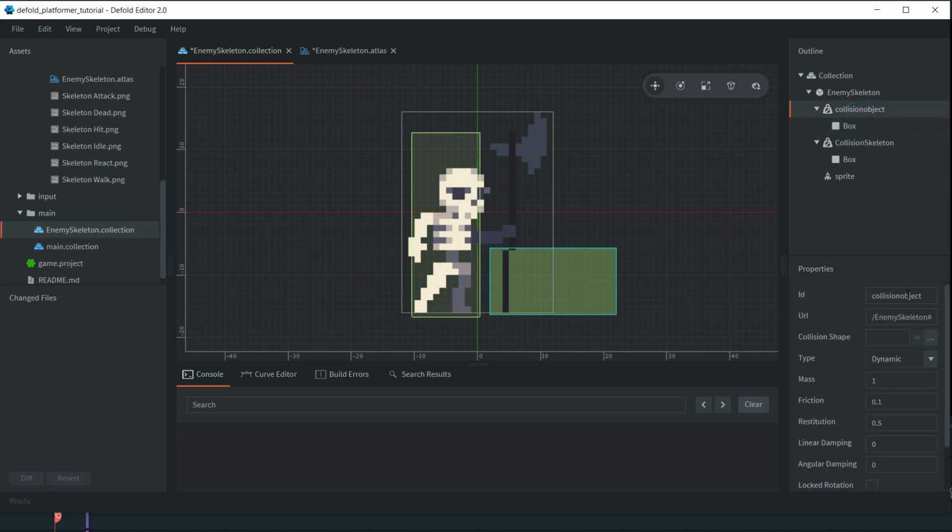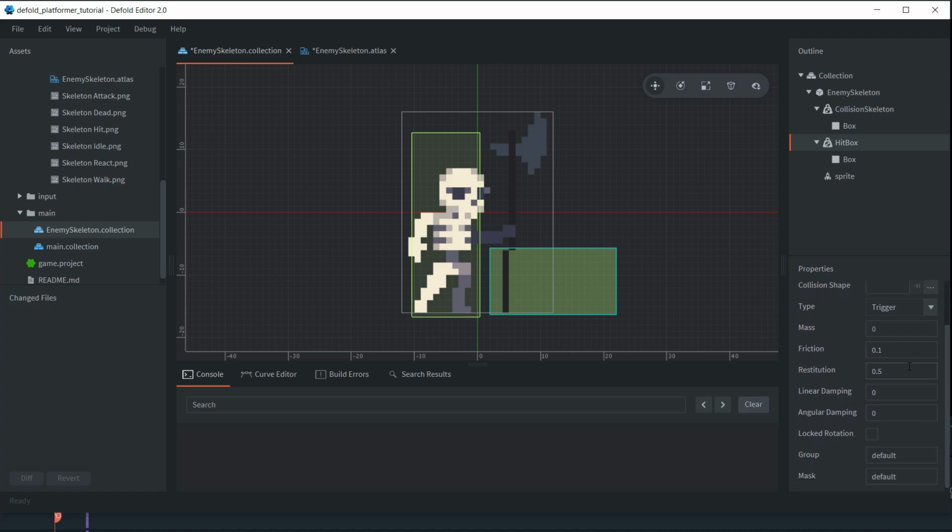We will use it as a hitbox, so, let's rename it to hitbox. Change the type to trigger. In the group, let's define it to be in the enemy layer, and in the mask to interact with the player.